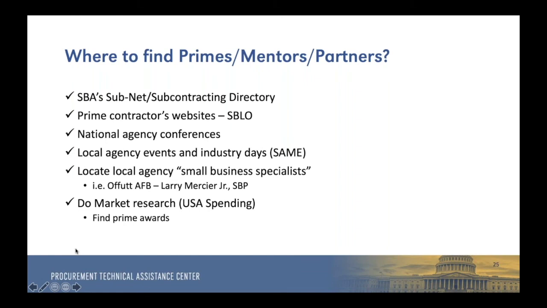SAME is another opportunity locally. There is an Omaha chapter, and it's the Society of American Military Engineers. It's not only for engineers. They expanded the reach to construction companies, to trade companies as well, specific specialty trade. And then you can network there as well. They have monthly events that you can attend, and conferences.